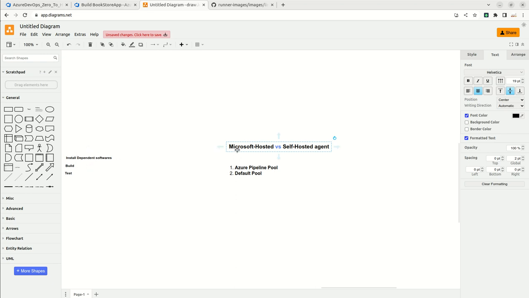The second thing is, since they are providing an agent as a service, they take care of maintaining those agents. We need not worry about the OS, patching, the secrets, or maintaining of the agents. These are mainly the two advantages when we choose Microsoft hosted.